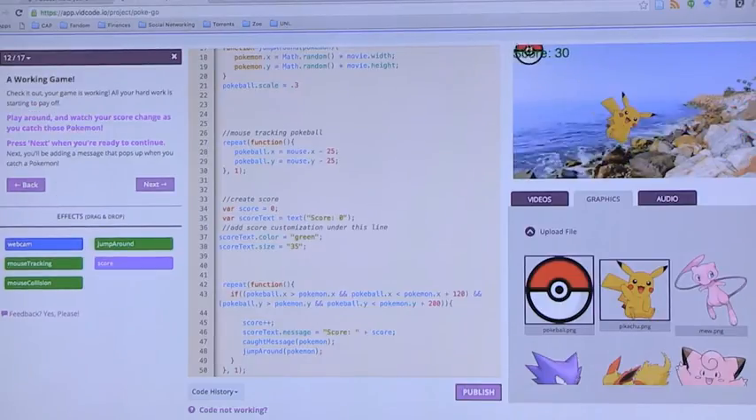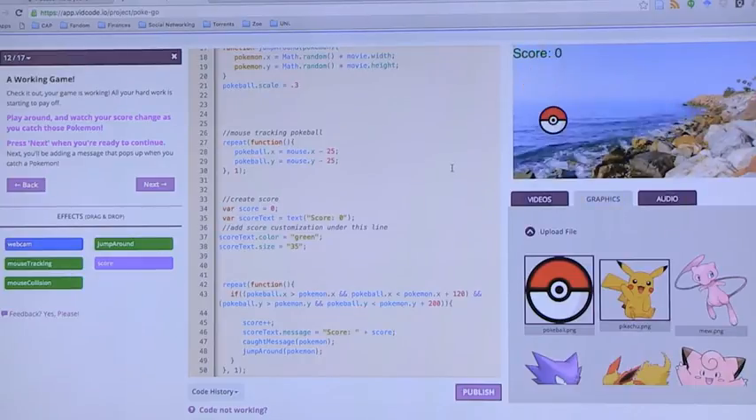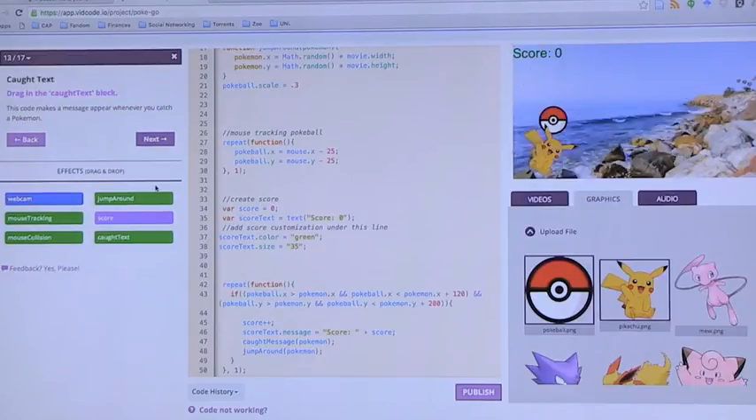And so now it's actually telling them, go ahead and play around with it. See if you can catch Pikachu. There we go, got him once. And then say next. Okay, so now caught text.